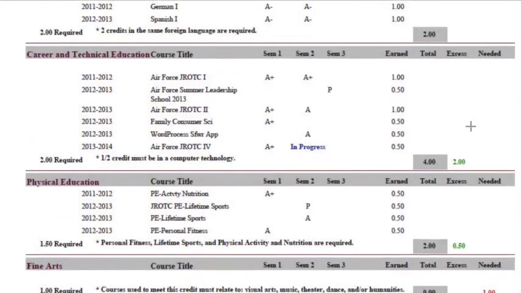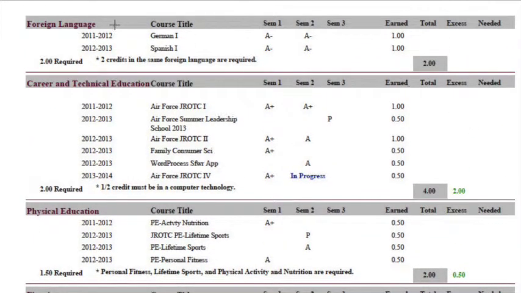Foreign language. The report shows that the student has completed 2 credits of foreign language classes, but they must be in the same language. Therefore, this student will need to select Level 2 of either German or Spanish for their senior year.